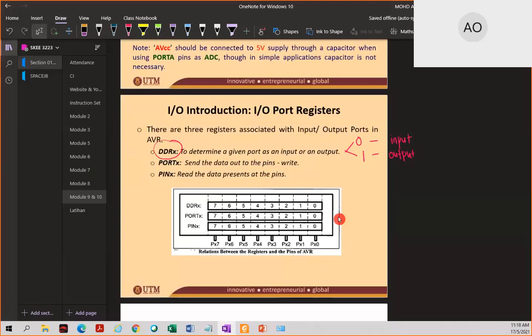Then we have a port X. When you initialize your port as an output, every time you send data from the microprocessor to your output, you need to use the PORTX register. The PORTX register is used to send the data out to your pins, or to your outputs.